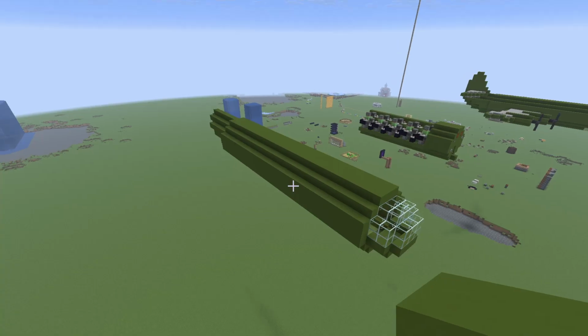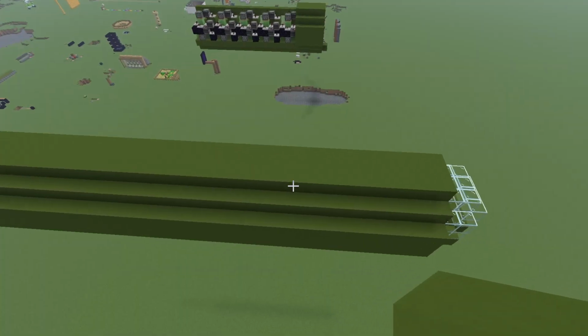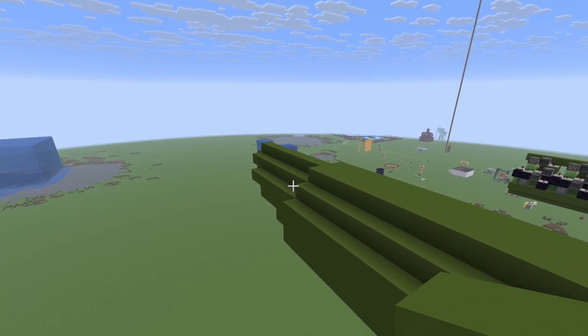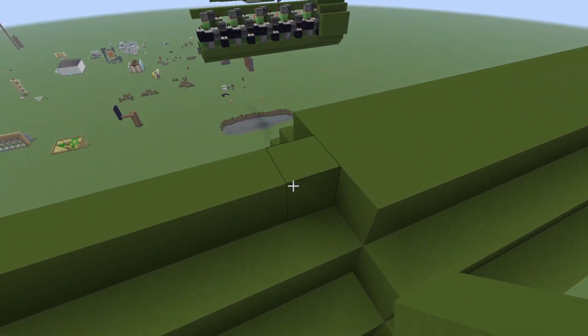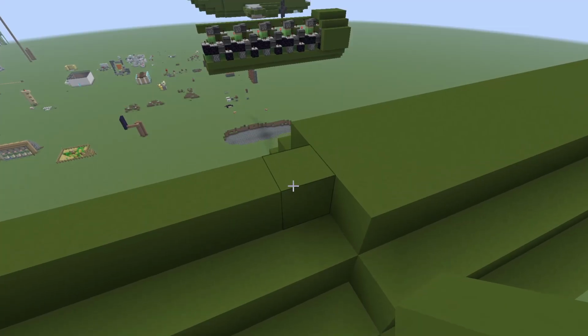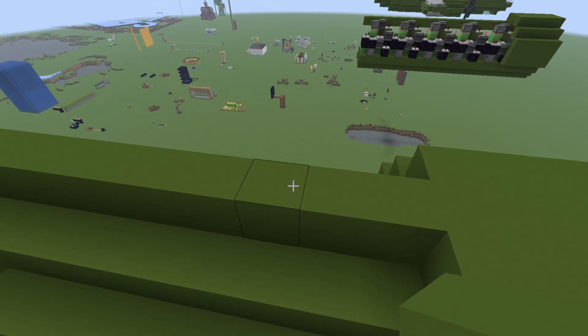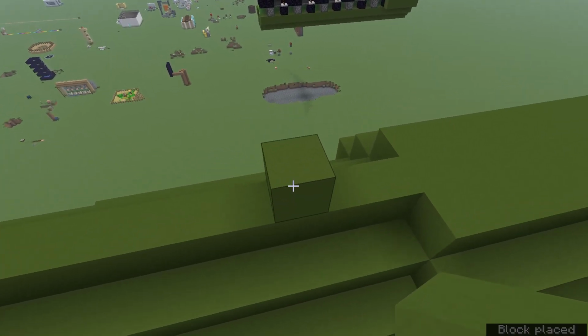All right, so the next thing we're going to do is put on the tail and the back wings of the plane. So go ahead and come to the aft section here. And then at this part where the fuselage starts to come back together, go ahead and count out 2 blocks. So 1, 2, and then on the 3rd block, place the beginning of your tail. So start with 1 block.